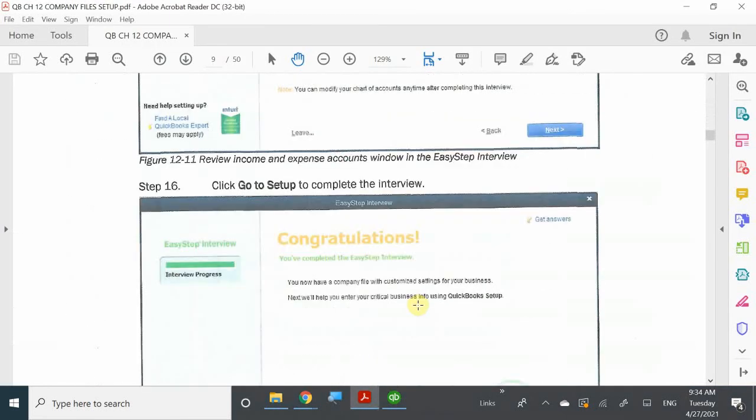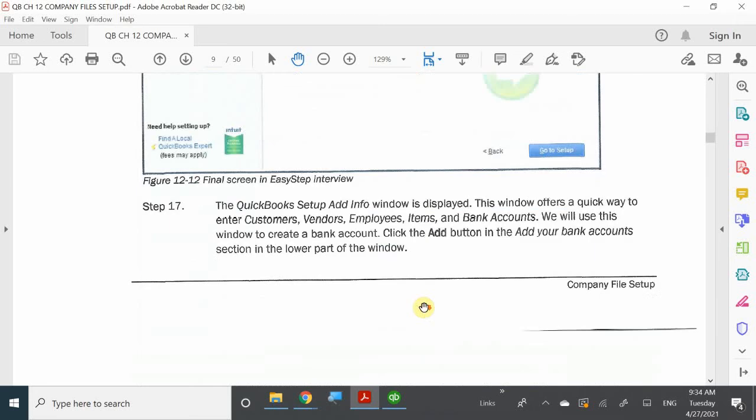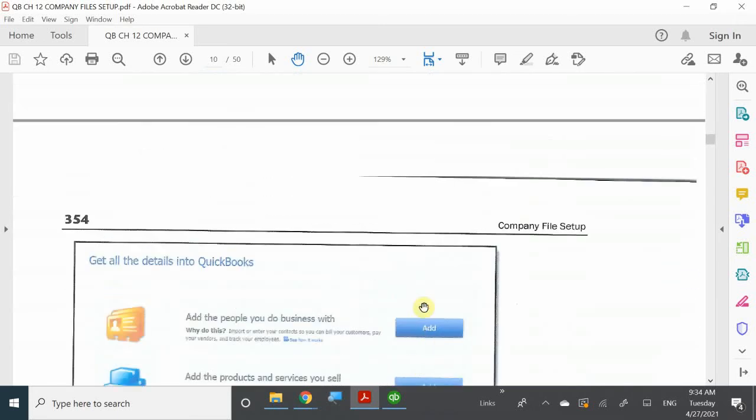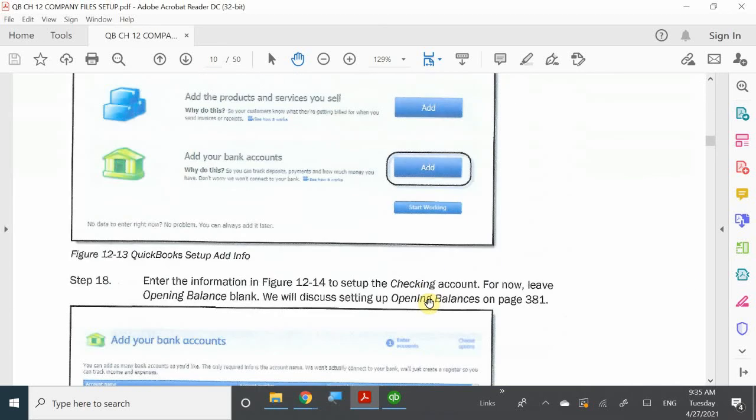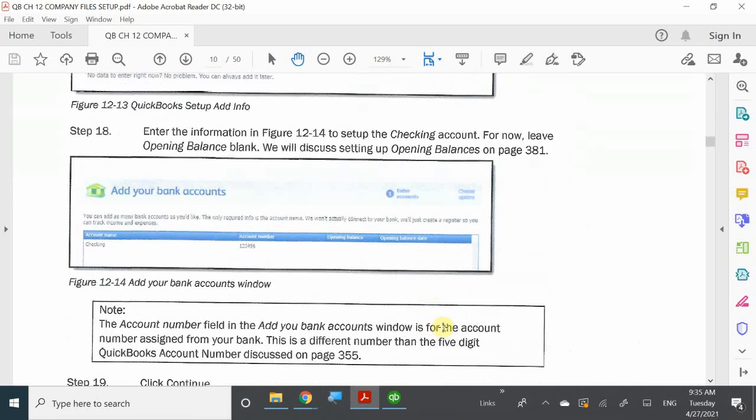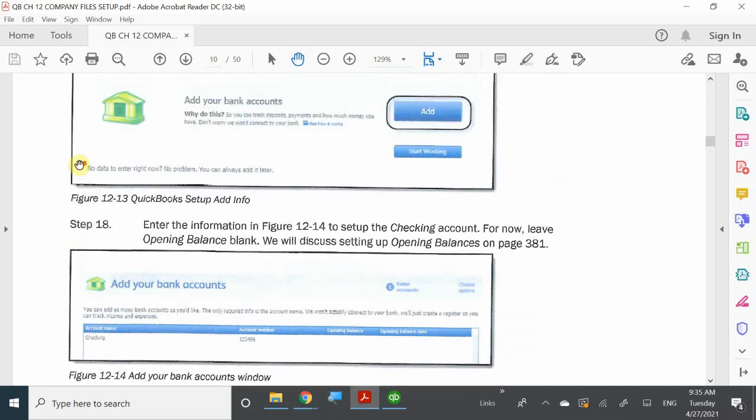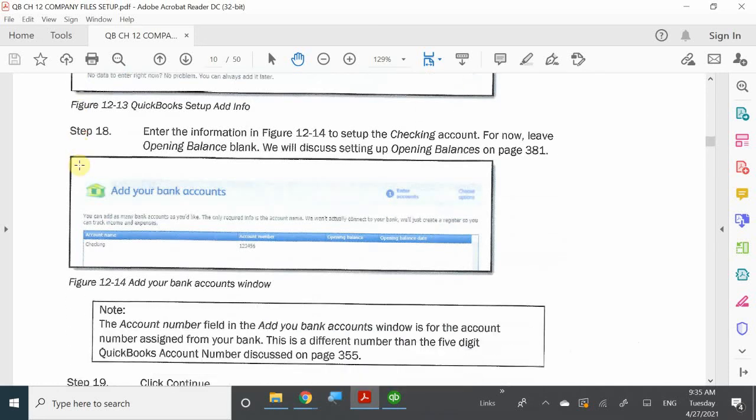So let me see. So here we're at congratulations. So we're at page 354. So we're going to set up our bank account. I think that says 1, 2, 3, 4, 5. 1, 2, 3, 4, 5, 6.